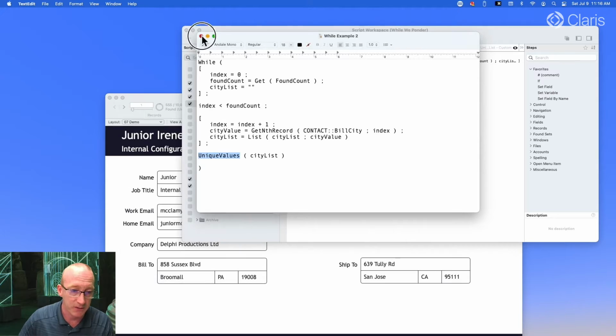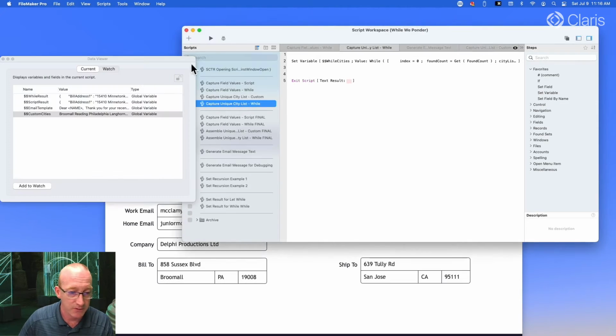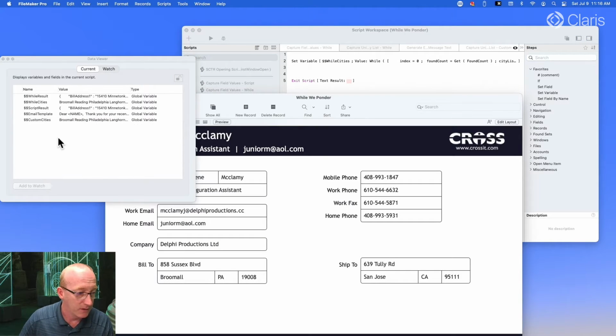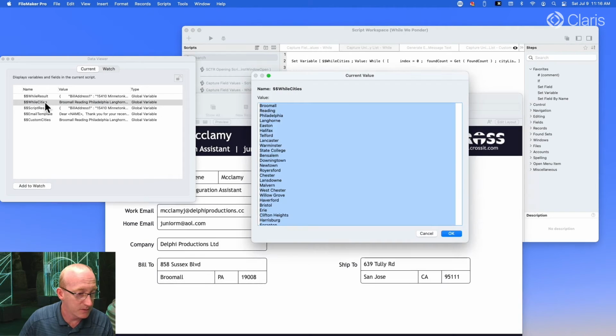So if I go ahead and run this script now, here we've got our custom cities, and it looks like it's pretty much the same. So everything is working as expected.